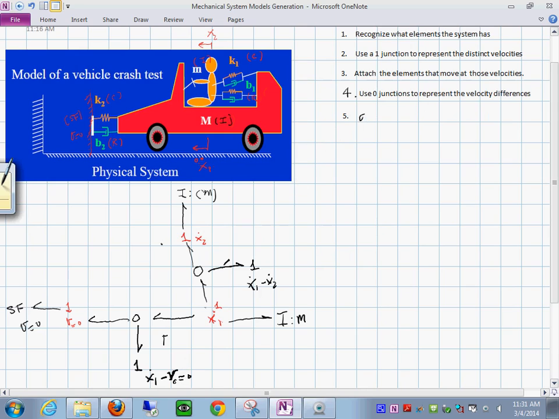Number 5, I would say: attach the elements that experience those velocity differences.